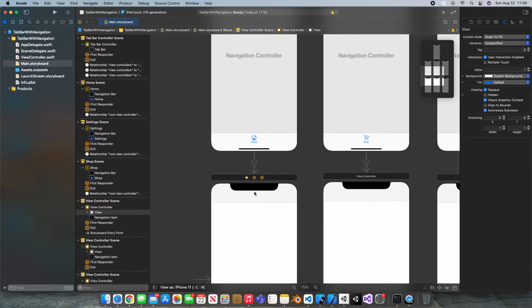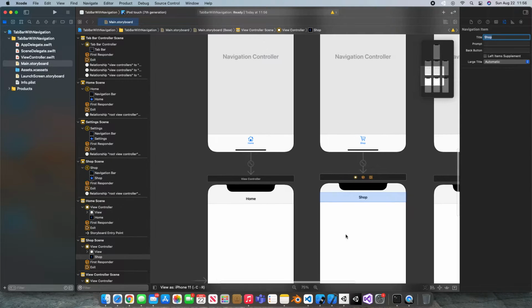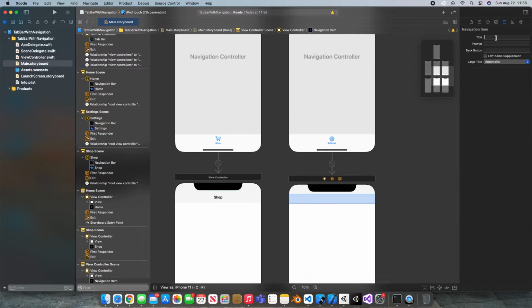Now the last thing we can do before we run it is click on the top part and go to Title under this inspector, and you can just call it what your tab is called. So in my case, Home, Shop, and Settings.